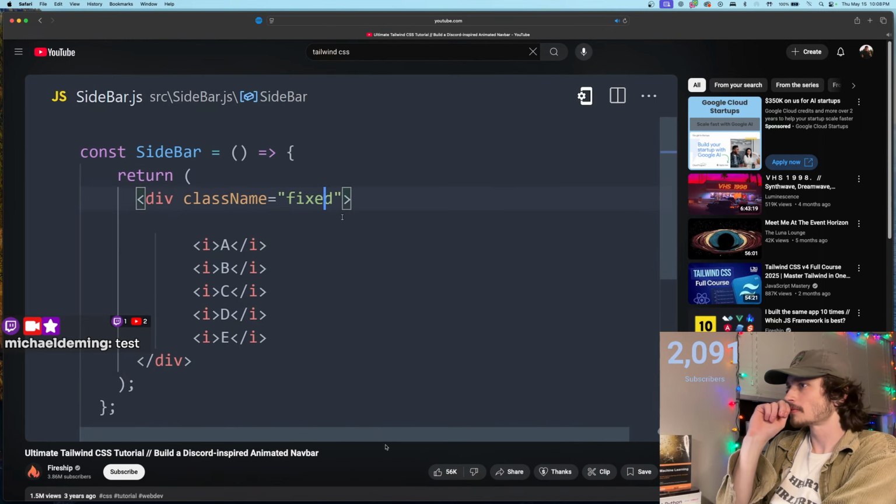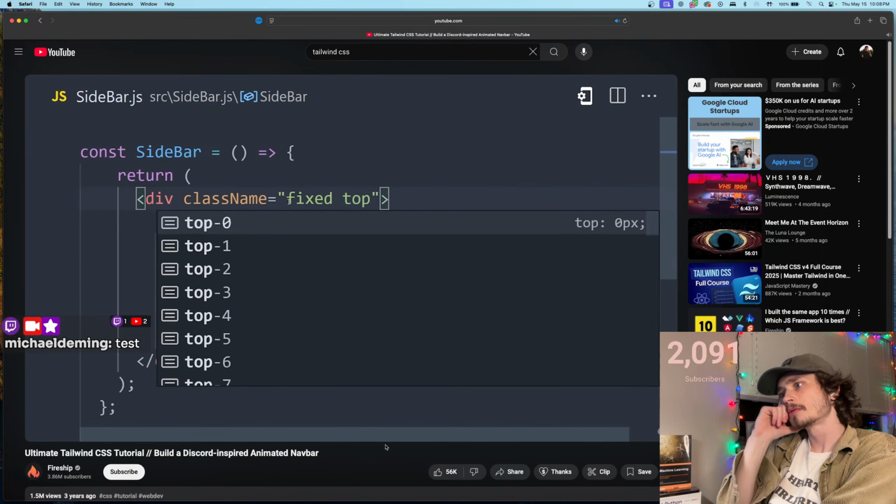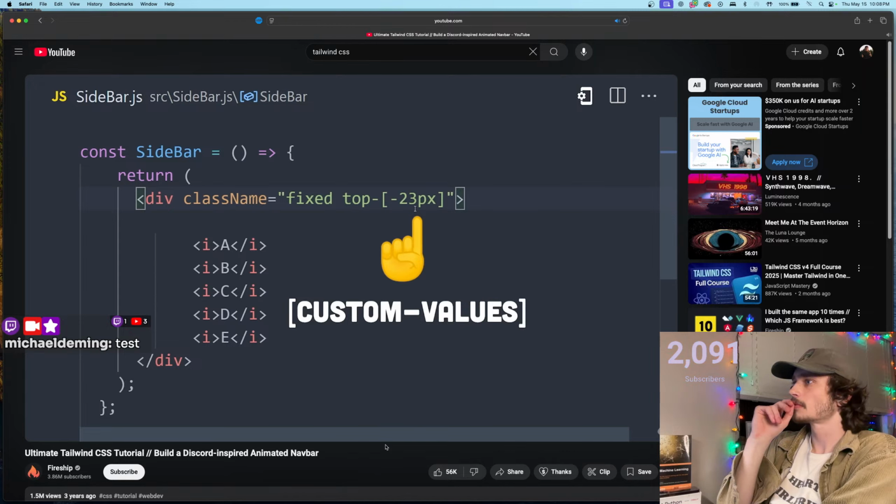Now to position it at the top, we use top-0. That applies the top property with a value of 0 pixels. You'll notice IntelliSense provides a bunch of different values for the top property, but sometimes you might need to throw a weird value in there, so you can use brackets followed by the pixels that you want to use, and Tailwind will automatically create a utility class for you. We don't need to do that here, but it is a cool trick to know if you want to break out of your design system.